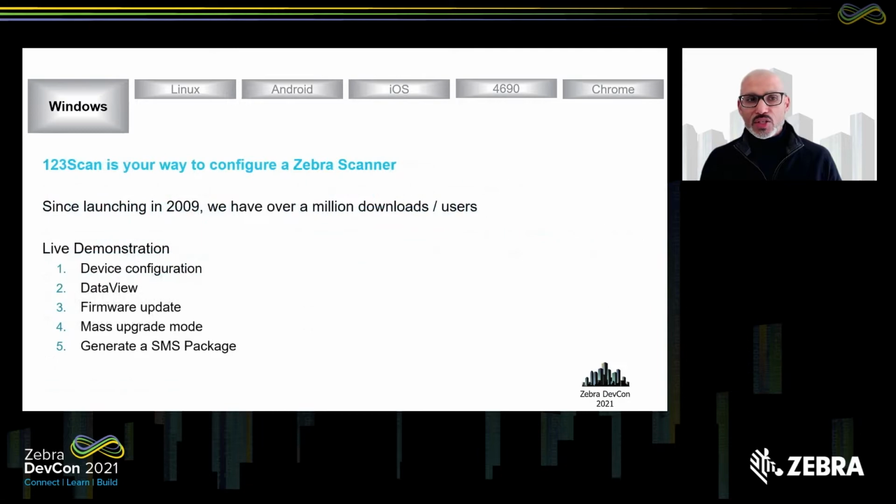So let's start with OneTwoThree Scan. I'm going to give you a demo, and this tool is your single-stop tool for all scanner configuration. Anything you want to do with your scanner can be done, and done easily through this tool.